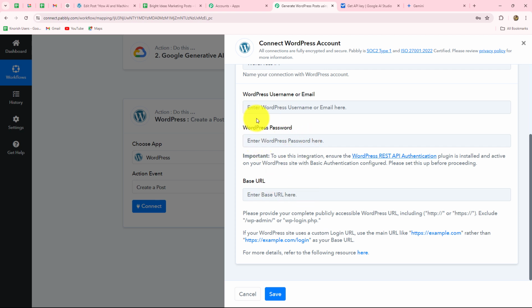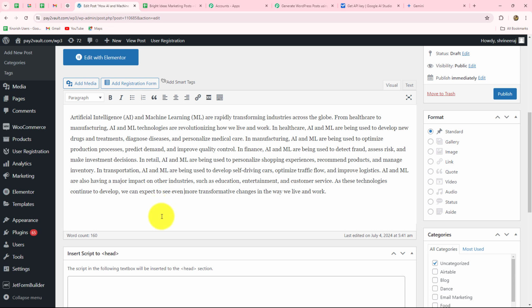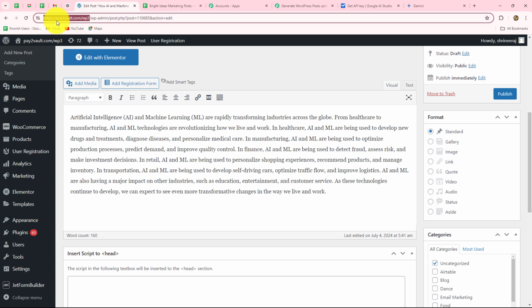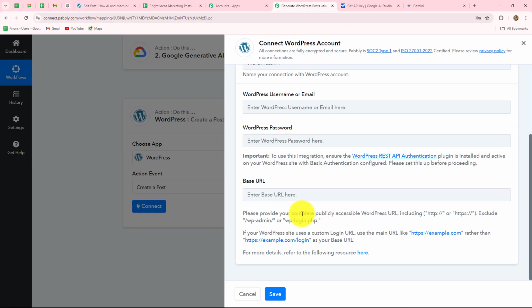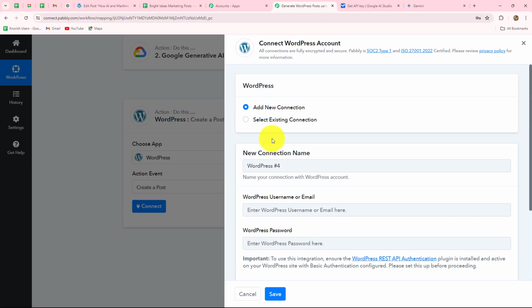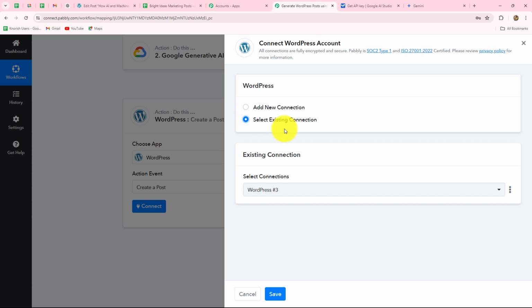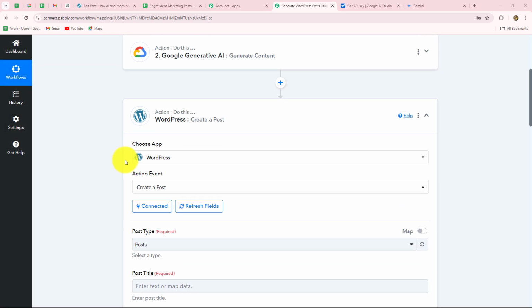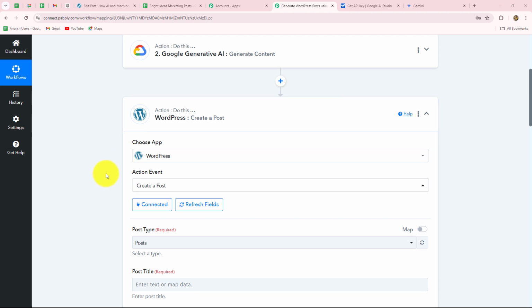the base URL. So this username and password will be the login credentials of your WordPress site. So you have to enter the username and password. You are going to get this base URL from the WordPress site URL. You will have to go towards your WordPress site, look at the URL, and copy this WordPress URL up till WP3. Okay, and then you have to paste it over here to build this connection. Because I've already built a connection, I'm going to simply use the existing connection, and we'll click on save. So as we have done that, we can see that WordPress is successfully connected with Pabbly Connect.